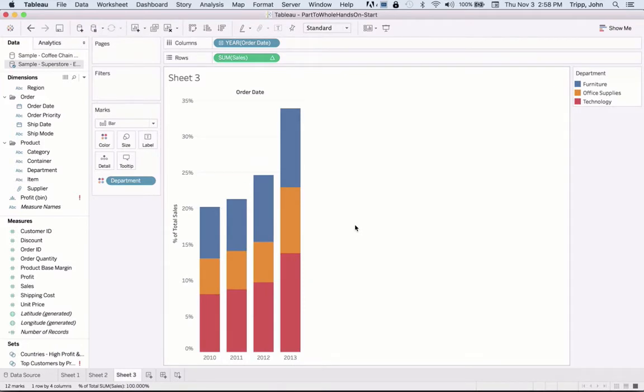Now, something's a little strange. The bars look very similar, but note that our total is only adding up to 35%. That's because it has calculated percent of total across the entire database, and no one year gets above 35%, so that's as high as the Y axis goes.